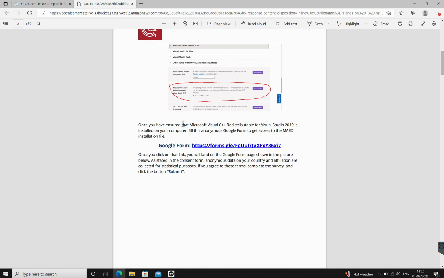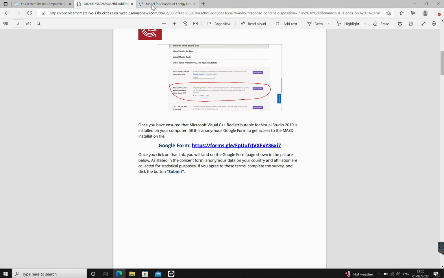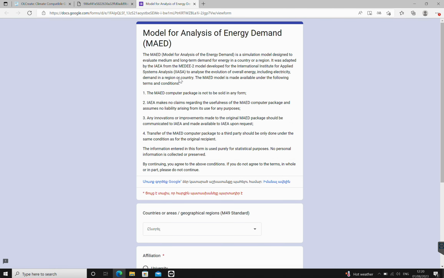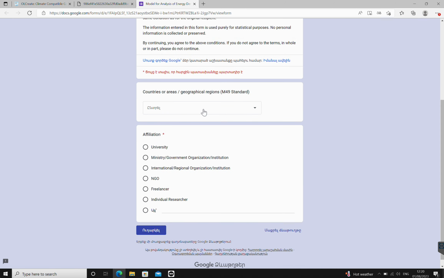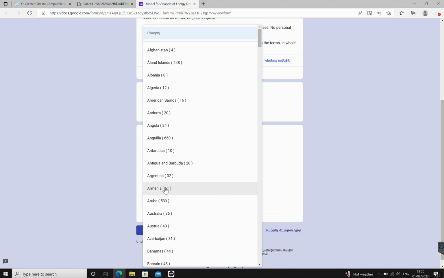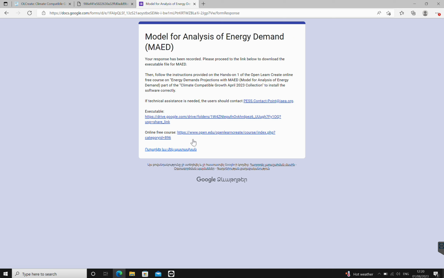So the next step on the hands-on document says that we need to fill in a Google form. So we click on this, opening it in a new tab. Once this opens up, there are general terms and conditions in terms of what this document is that needs to be filled in. Over here, most importantly, we need to select our country. So in this case, I'm going to select Armenia, and we need to select our affiliation. Once we have done this, then we need to select the executable, which is the Google Drive link over here.